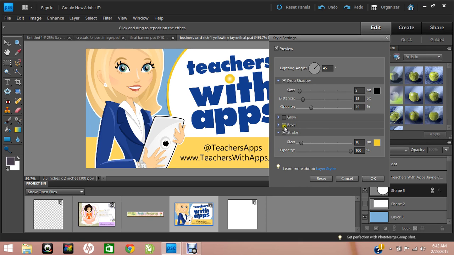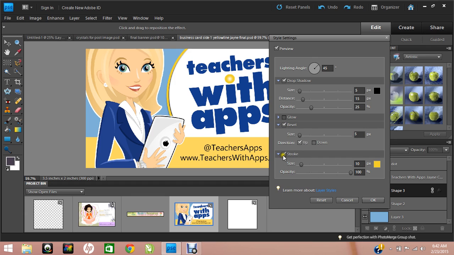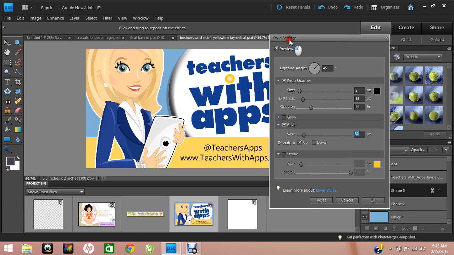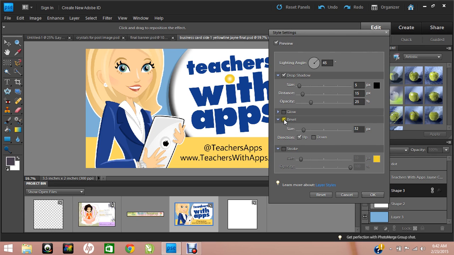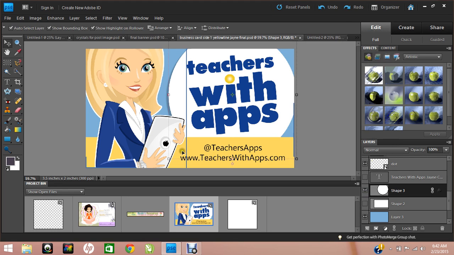All right. Bevel, I don't really use. Bevel will make it look more like a button, like it's got a rounded corner, like it's more of a circular button pin kind of look. I'll play around with that. But usually I always stick with the drop shadow or the stroke if I'm in the style settings. I use this with text as well as shapes. Okay, so we have a pretty drop shadow there.